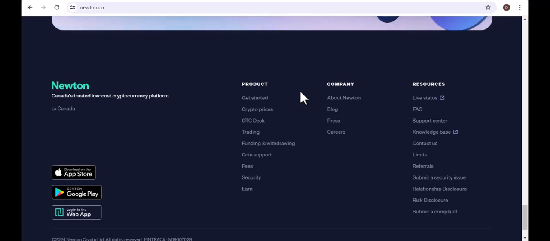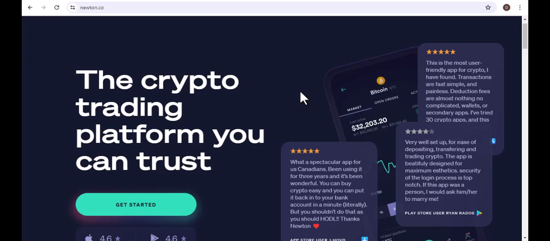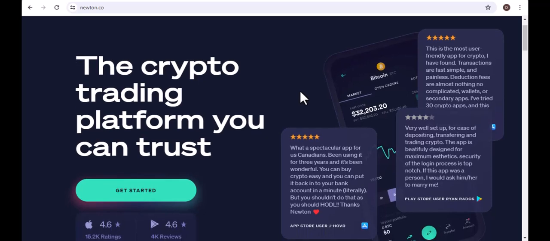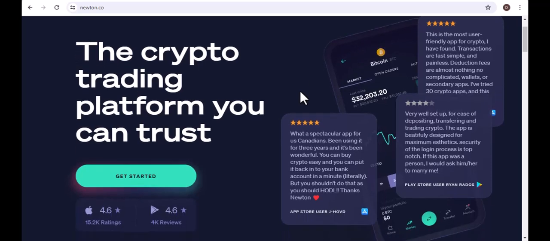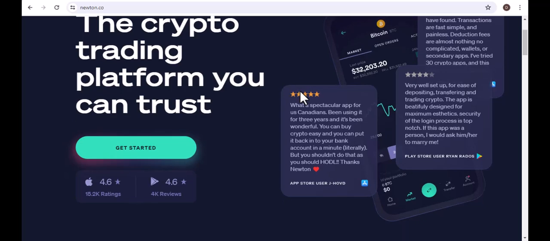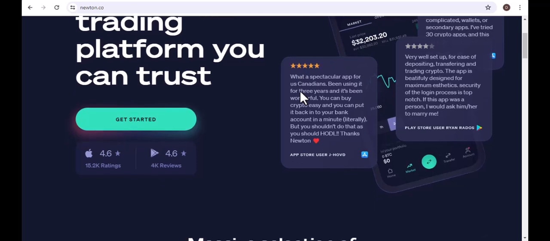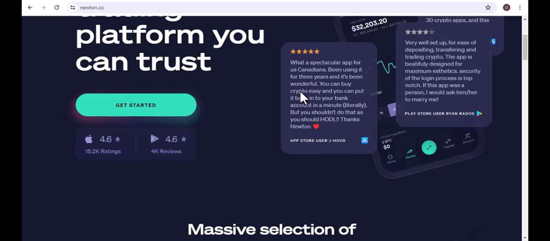Monitor the transfer. After initiating the transfer, you should receive a confirmation from Newton. The recipient will also receive an email notification from Interac with instructions on how to deposit the funds. You can usually track the status of the transfer within your Newton account's transaction history. Sending cryptocurrencies. Sending cryptocurrencies on Newton requires a slightly different approach due to the nature of blockchain technology. Here's how it generally works.